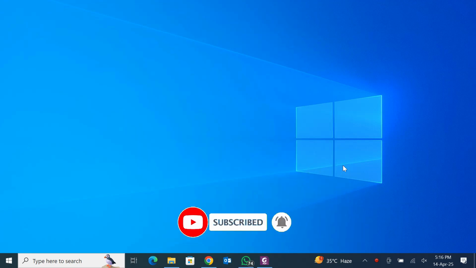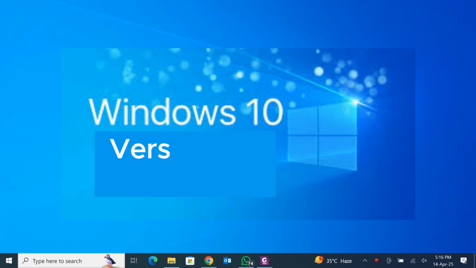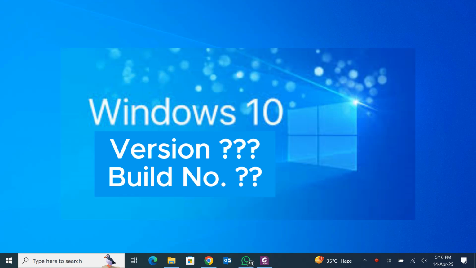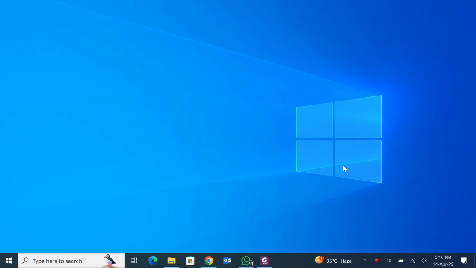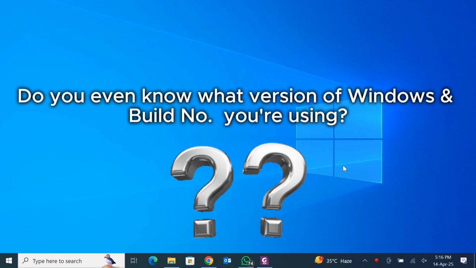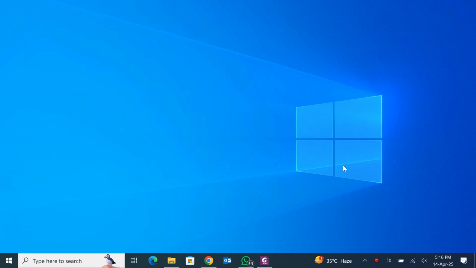Okay, today I will show you how you can check your Windows version and build number without wasting any time. Click into the menus and we can check it within a second or with a hidden feature in Windows. Before starting, I'll ask you a question. Do you even know what Windows version or build number you are using? No? Okay, don't worry, you are in the right place. Let's check it together real quick.